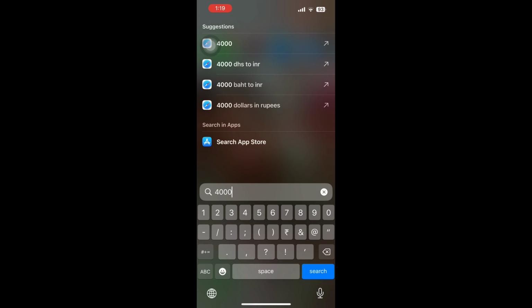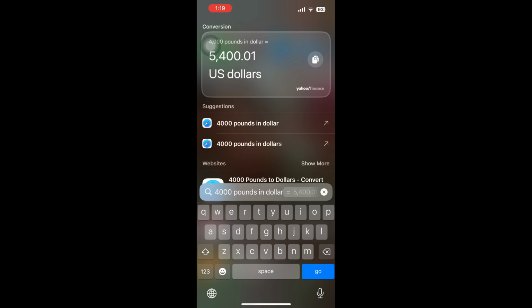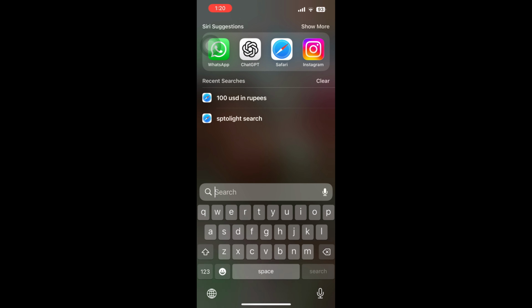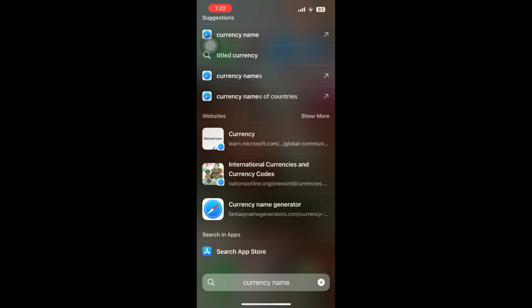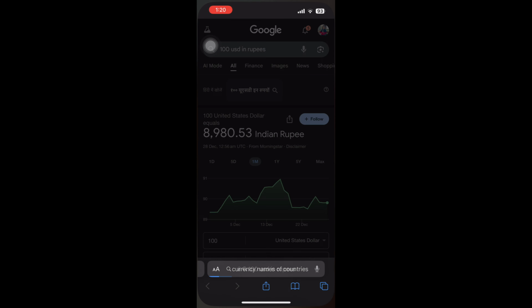So you don't need to search it up from somewhere, ask someone. You can just use this feature and convert the currency if you are in any other country and you're confused, it's your first time. So this will help you.